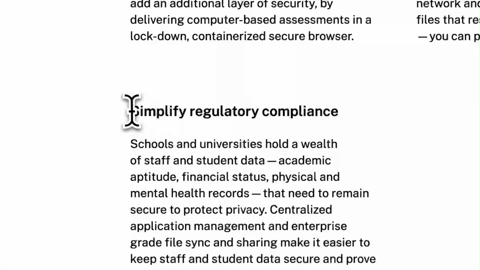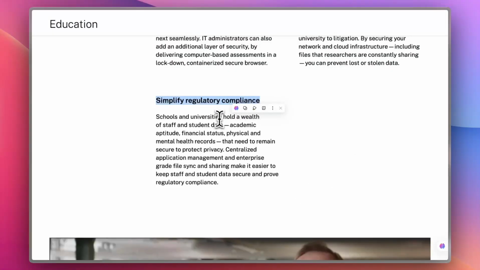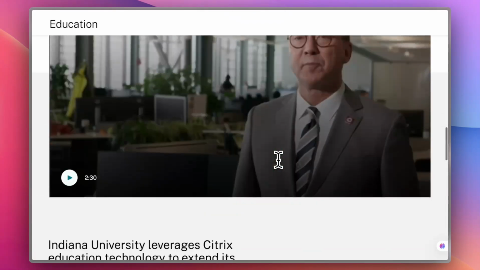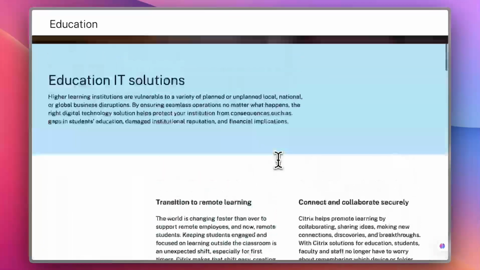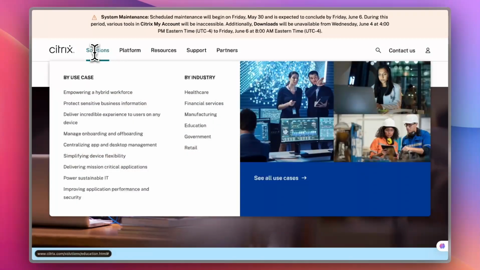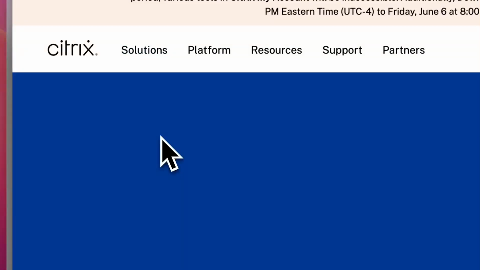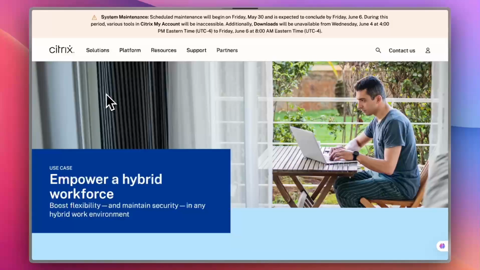And finally, you can simplify regulatory compliance to add a layer of security over your academic and financial statuses and health records. It adds enterprise-grade file sync and sharing to make it easier to share your data and save it securely. Now, let's go ahead and check out some other solutions. And let's check the solutions offered to empower a hybrid workforce in your company, because having a positive workforce is essential for the success of your company.